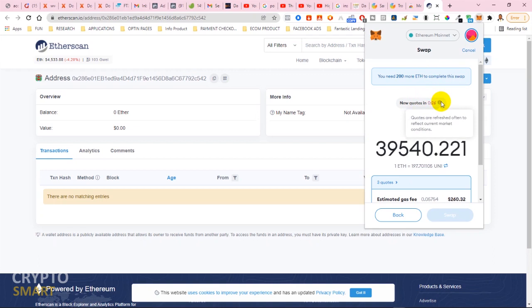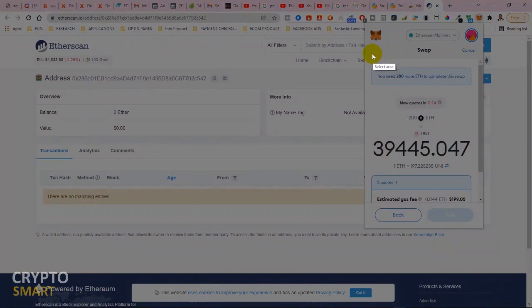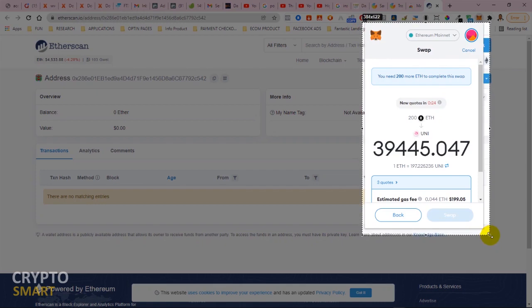Okay, so new quotes. This new quote is trying to tell you that this transaction is instant and it actually follows the market price. So if you don't complete this transaction within that particular time frame, it will give you a whole new rate. The rate at which it's giving you is entirely within the instance at which the market is trading at that particular time.